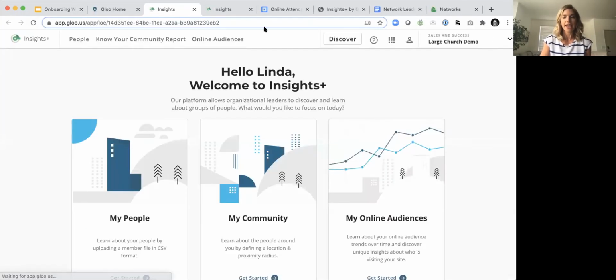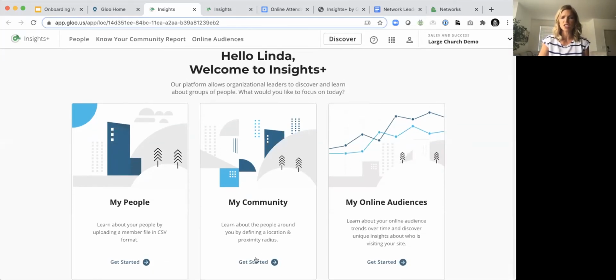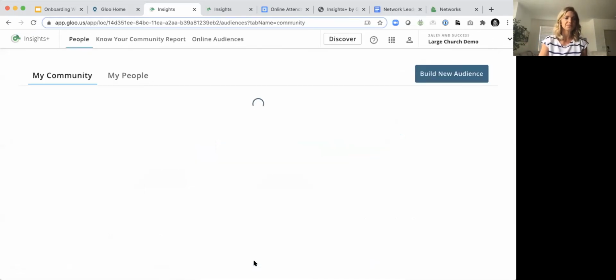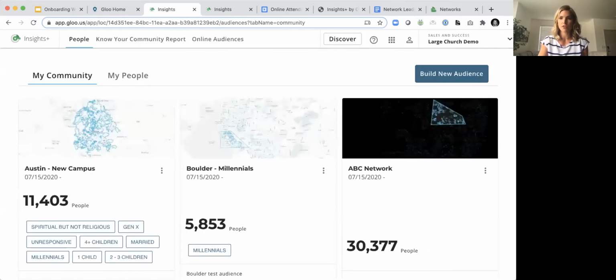So I'm going to click over here onto the Insights tab. As we mentioned, there's a multi-level insight capability within this platform: knowing your people, knowing your community, and also knowing those online audiences. I'm just going to start here with the community and tell you the insights gleaned from within each of those categories.